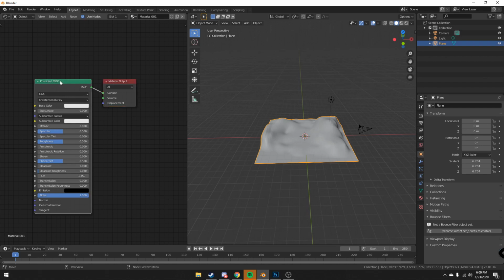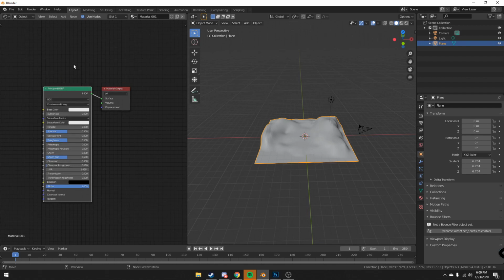Principled BSDF is basically your go-to. Every shader in one shader is what I like to call it. Before 2.8, this was a diffuse shader, and there still is a diffuse shader. You can add it in. Diffuse was basically just your base color shader, but this has all kinds of different stuff. Now we won't really be messing with this today because our PBR texture setup is going to connect to all these and tell it what to do by itself, which is pretty cool.